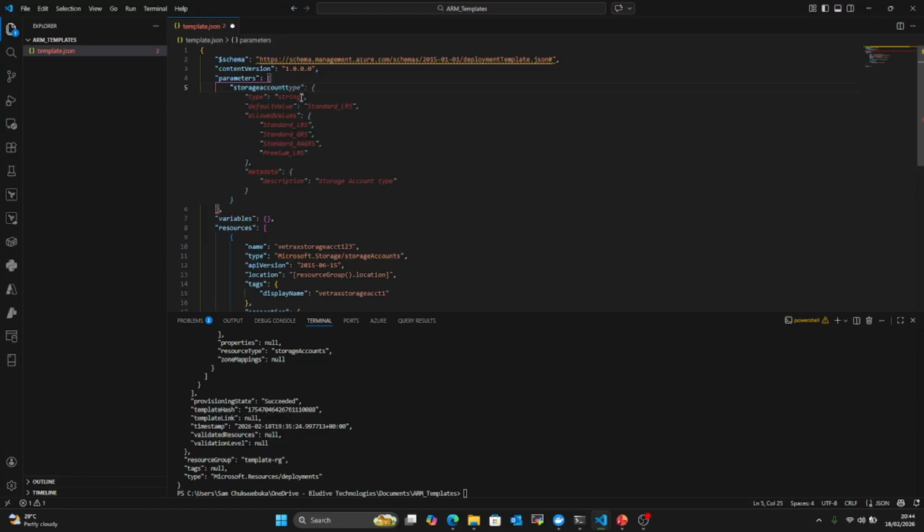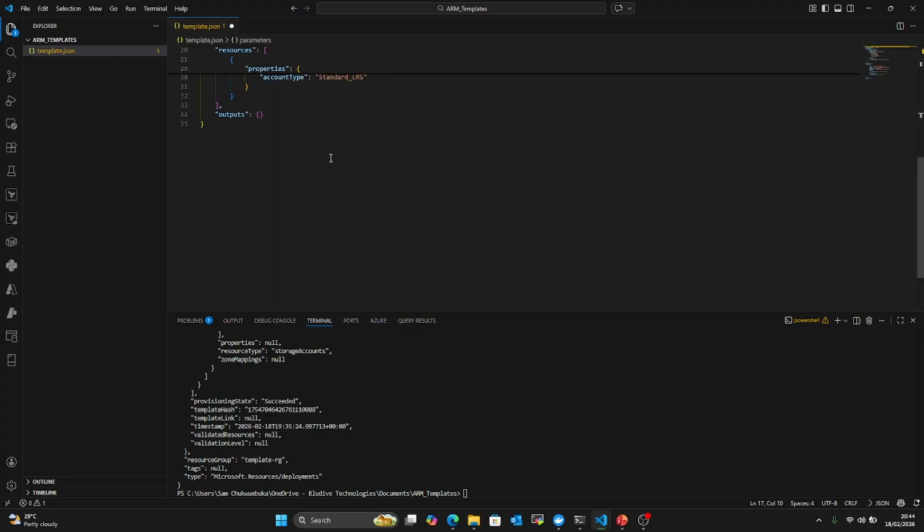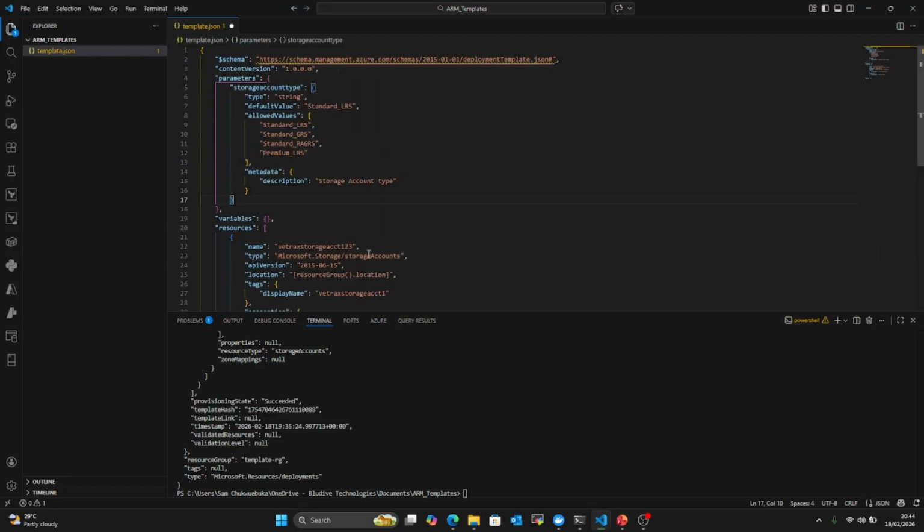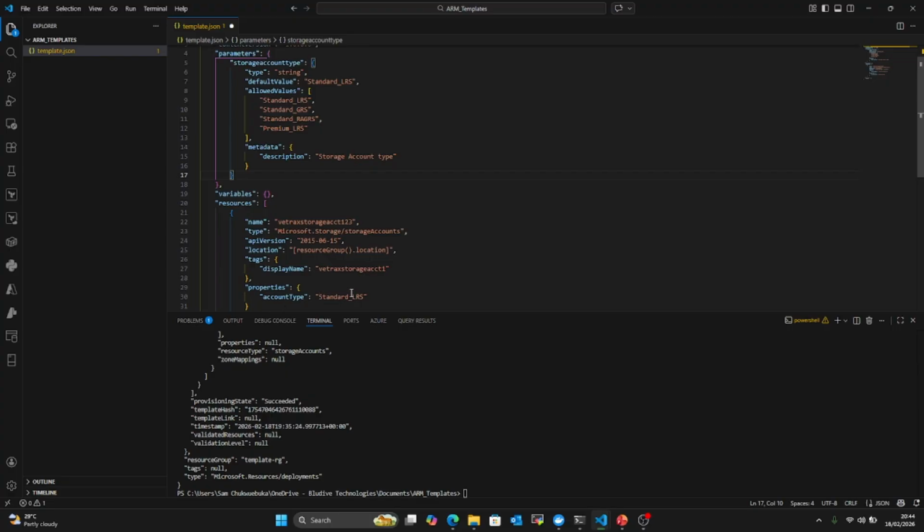Since we are using storage account type here, when I click on it, we now have a storage account type, which is Standard LRS. The type is obviously string. The default value is Standard LRS, which is the norm. If you don't pick any other option, it stays as Standard LRS by default. However, you can see allowed values. So what are the other options that are allowed? We have values like Standard LRS, Standard GRS, Standard RAGRS, Premium LRS. If you go to the documentation, you will see all of this, and it even has metadata for it.